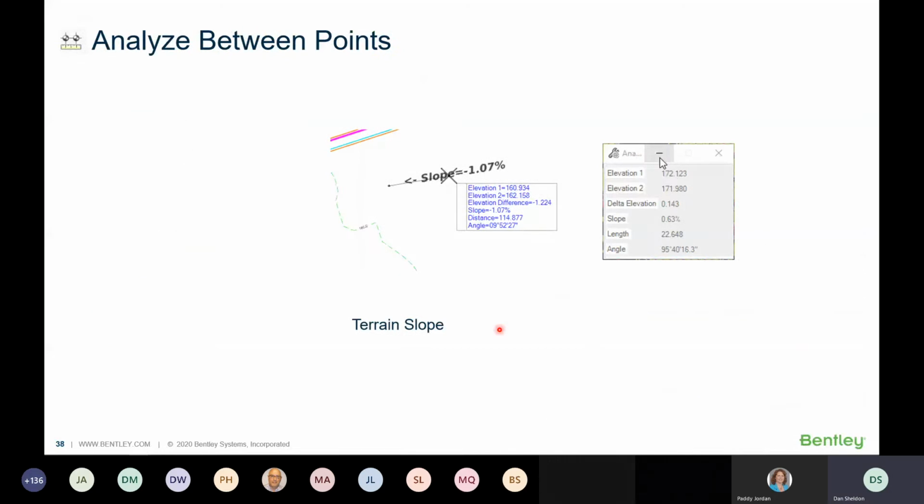We have Analyze Between Points, primarily used on a terrain slope, so that you can snap either a proposed or an existing surface, and it'll show you what the beginning elevation was, the ending elevation. So your first snap, your second snap, what the slope is, the distance traveled, again, an angle or a bearing. And then again, that information will get written onto that point where you snap your line to review that information.